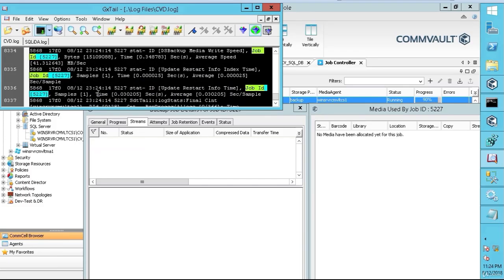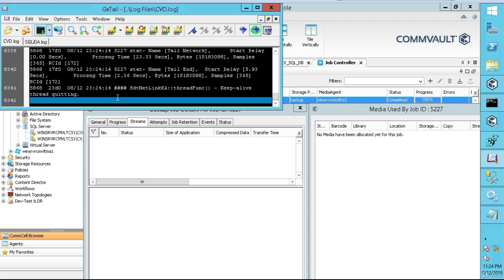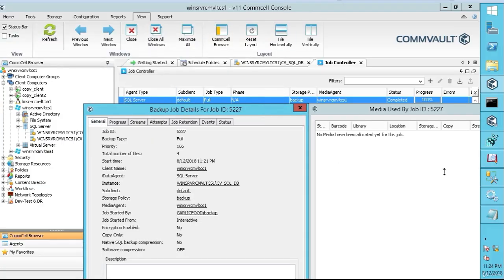What is that? I mean, sometimes that's Commvault, right? That's just how it is, right? So the good thing is it worked. That's the most important part, and it worked.